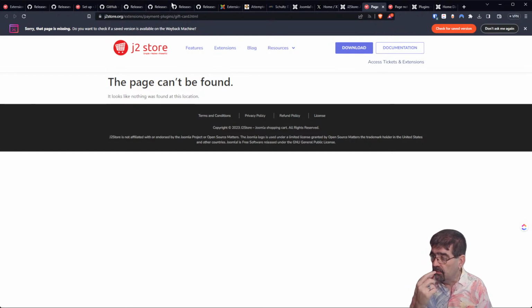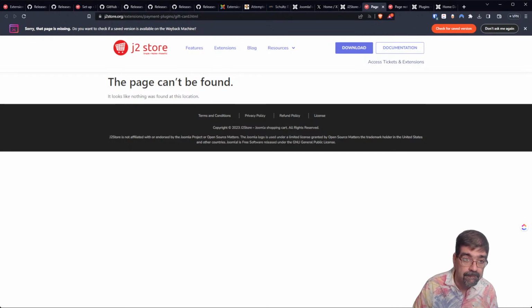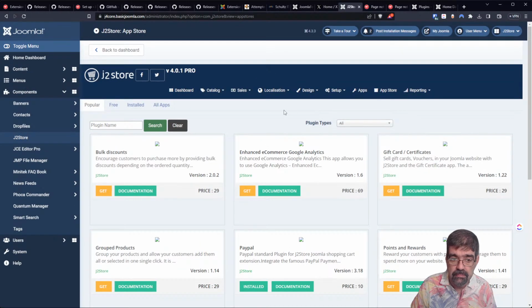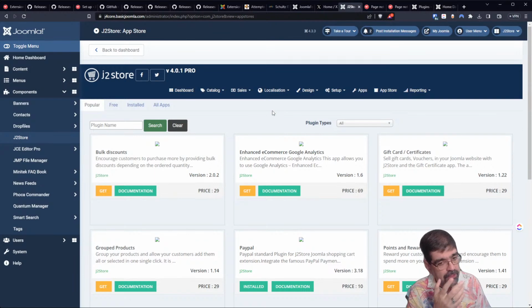Pedro says it would be great if there was a way in the J2Store settings to choose which categories the J2Store tab should appear in. Yeah, that would be cool. I don't think they have that. I don't remember it being in Joomla 3.